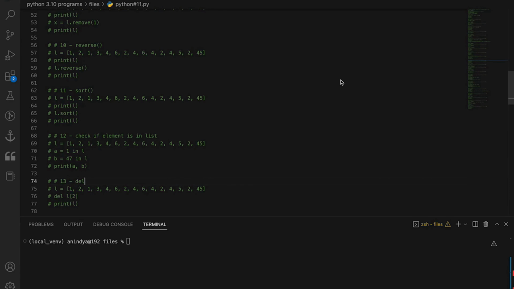Now talking about the 10th method, that is reverse. As the name suggests, it is going to reverse the order of the list, and that's the definition of it. Here we are going to take this example L and print L before the reverse operation and after the reverse operation. The method is pretty simple, that is L.reverse() with parentheses, and it is going to reverse the order of the list. So let's run this and test it out.